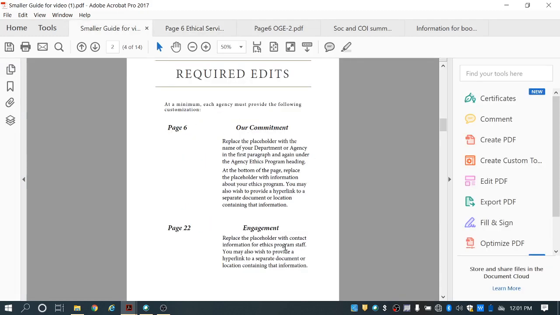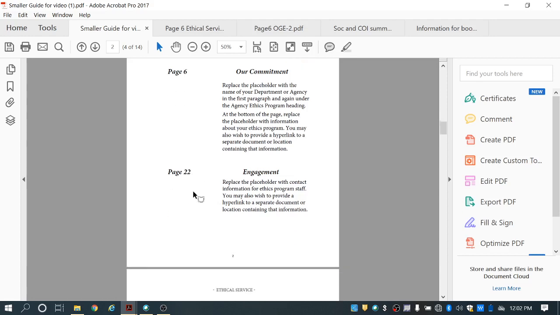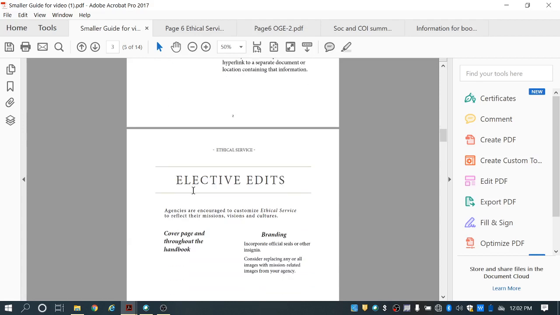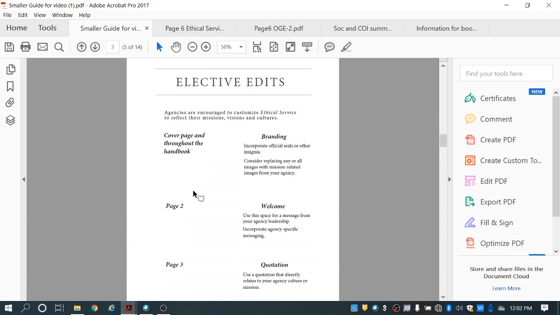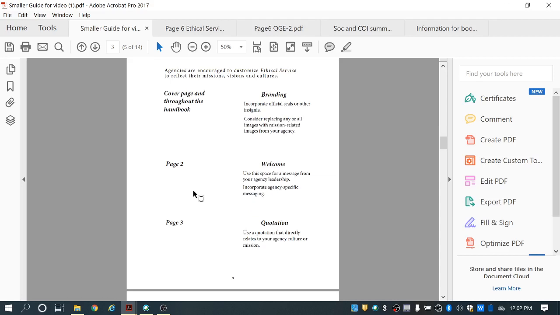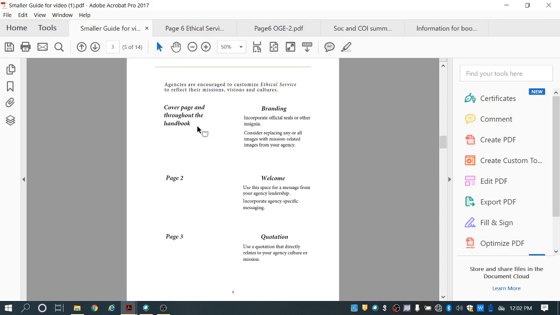These are the minimum mandatory edits you are going to have to make to your booklet before you can distribute it. But we encourage agencies to do much more. In the guide, we offer elective edits for you to consider to fully customize the booklets to your agency and its program. On the cover page and throughout the booklet, we strongly encourage you to consider branding ethical service with your agency seal and other insignia, as well as incorporating mission-related images and content to make the booklet instantly recognizable as an agency product.